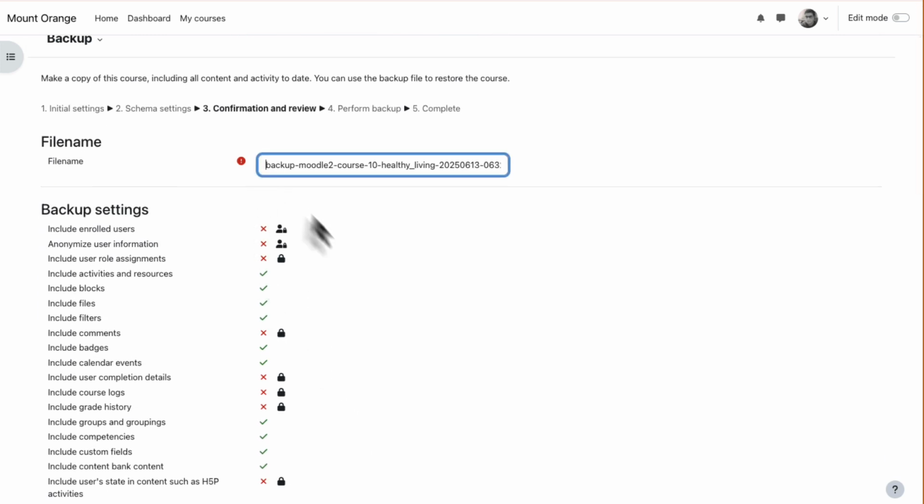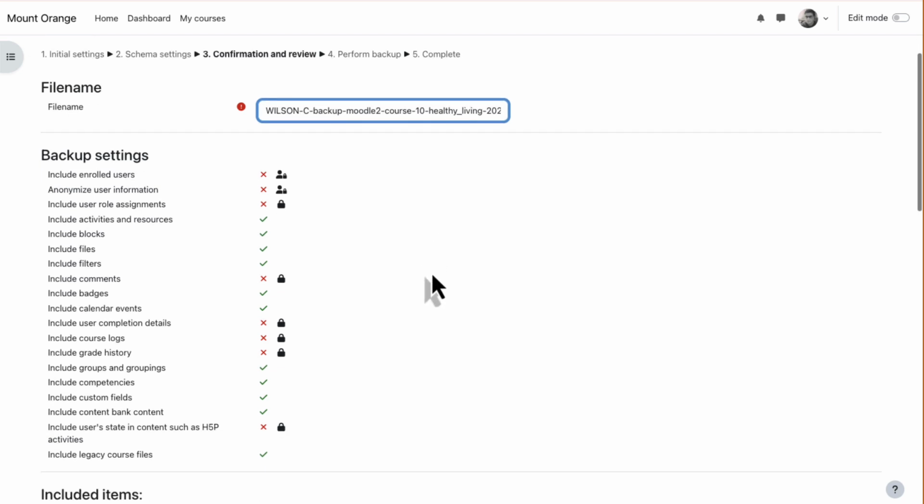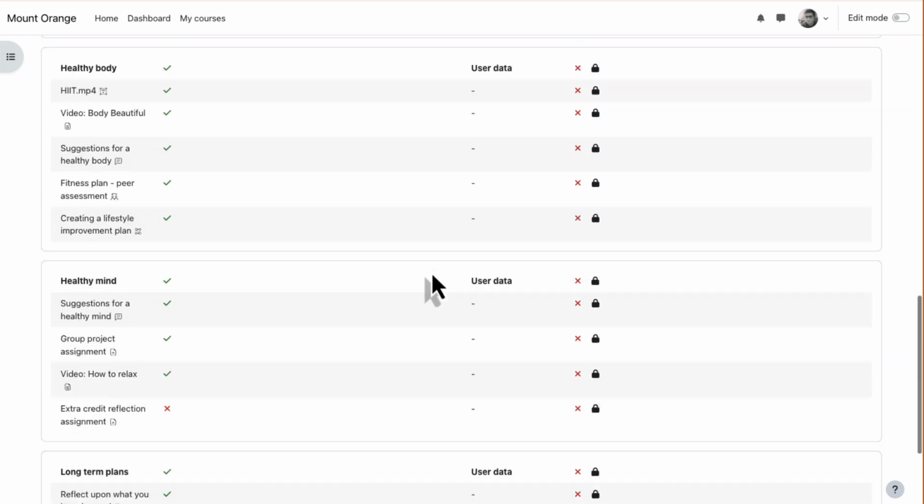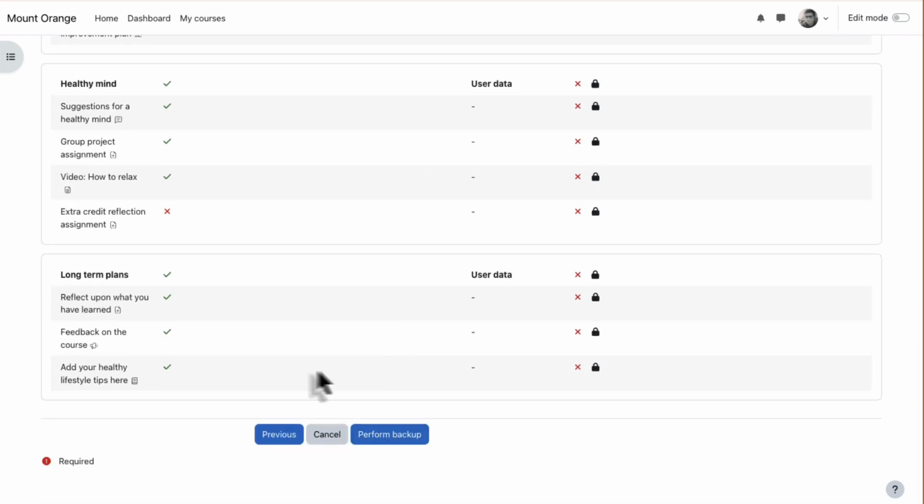We're prompted to check all of our settings. Our backup course has been given a file name, which we can rename if we want, or leave it as it is. Then we scroll down to make sure that all the settings and included activities are the ones we want. If we made a mistake, we can simply go back to the previous screen and change it.